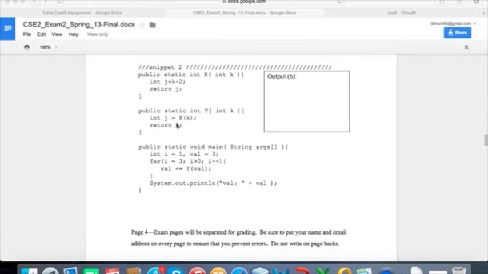So that's going to be int j equals x of k, which is going to be x of 3. Right here, again, we see another method being called inside of this method. So like we did earlier, we're going to pass 3 into method x. Method x has int k equals 3, so it's going to say int j equals k plus 2, or int j equals 3 plus 2. That sets j equal to 5, and that's going to return j into where it was originally called.